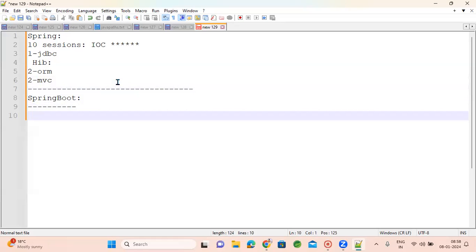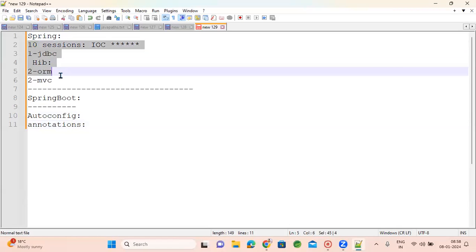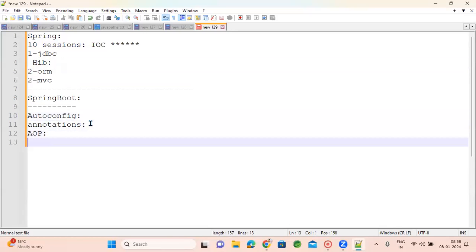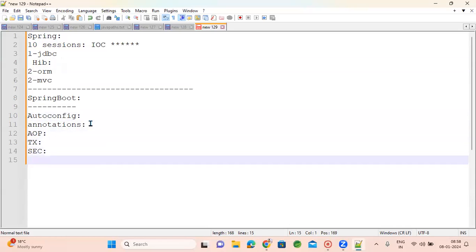So in Spring Boot, we'll discuss a lot of things, like how auto configs work. There are so many auto configurations, and how Spring Boot is designed, and there are many annotations. Our focus should be on them. So many annotations will be covered here. And AOP, whichever is missing here from the Spring framework, that AOP will be covered here. We'll look into AOP here. Transactions module, security module will be covered here.